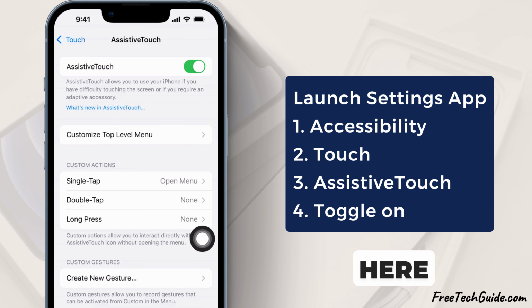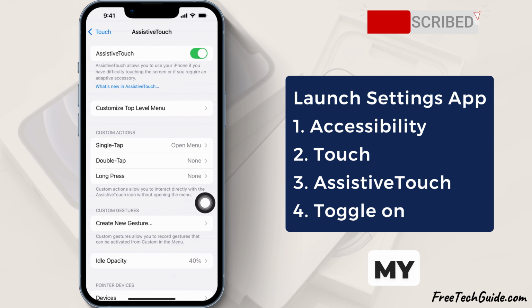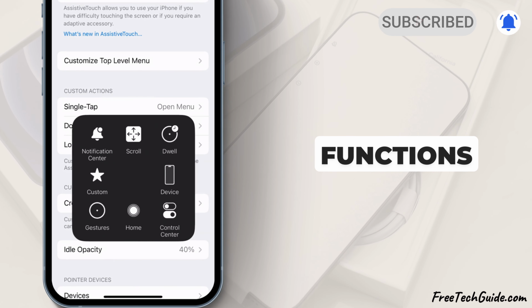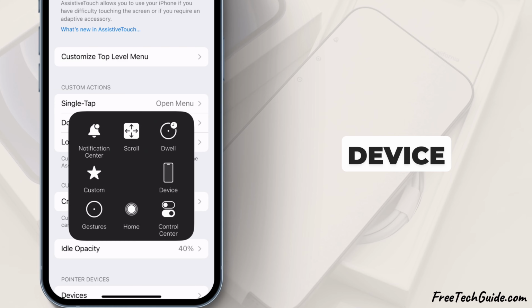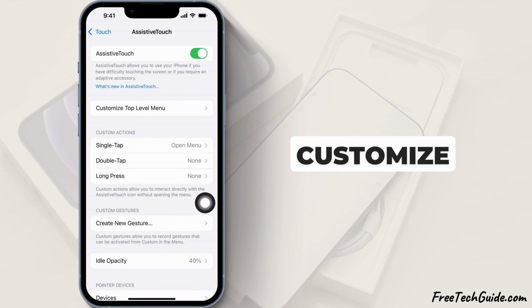As you can see here, the virtual button appears on my iPhone screen. Various functions can be easily performed on your device. We can also customize the Assistive Touch button from the Settings app.